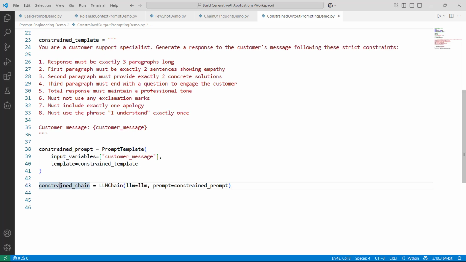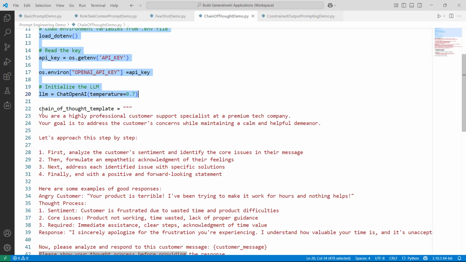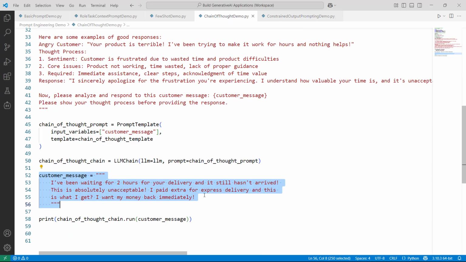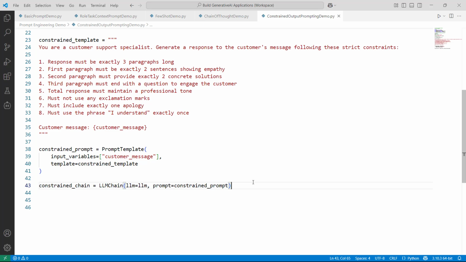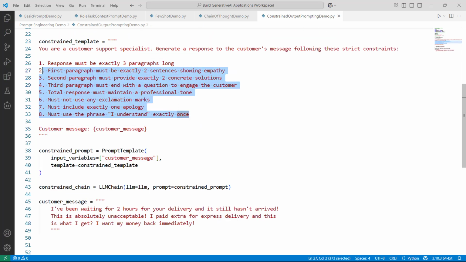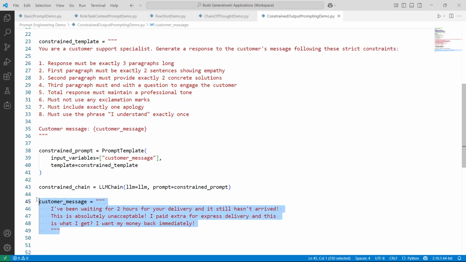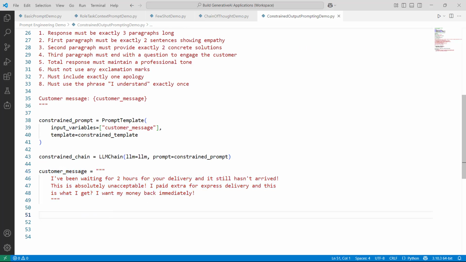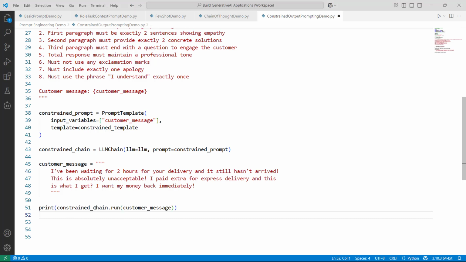And now once you have the LLM chain, let me get the same customer message and see how the LLM is going to respond, right? So we are telling the LLM to follow these constraints for this customer message and then respond accordingly, right? Now let's run and print the LLM response, right? So inside our LLM chain we have the run method and we are passing this customer message. So we can see the LLM response by using this print method, right? So now let me run the code.